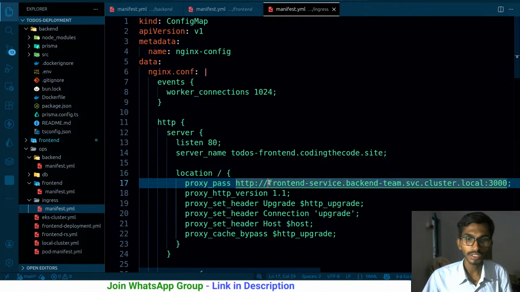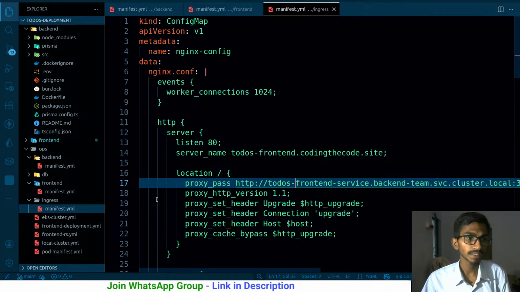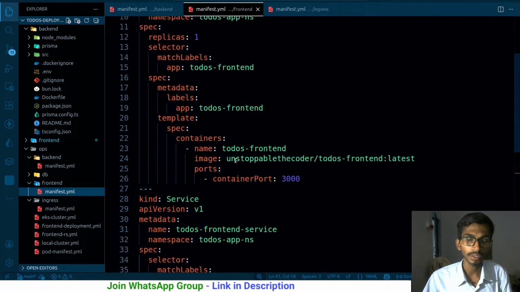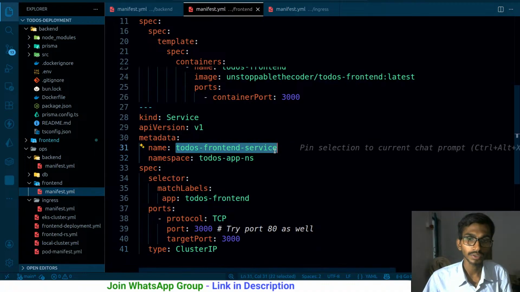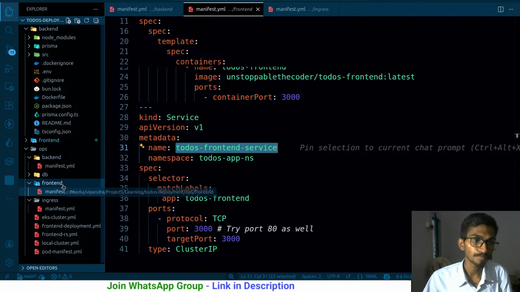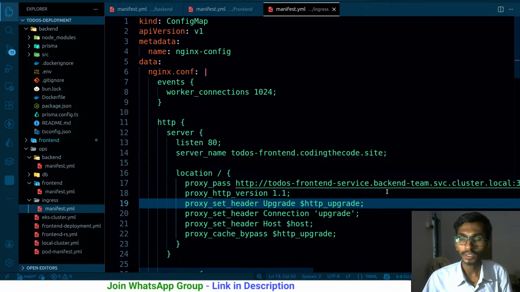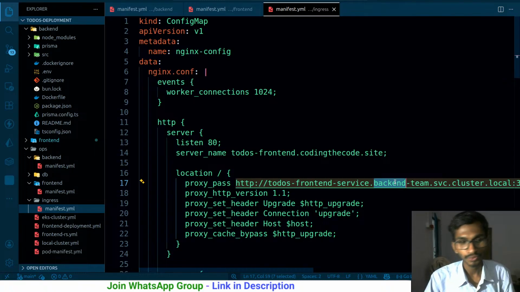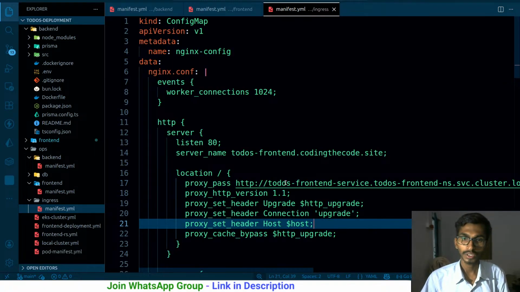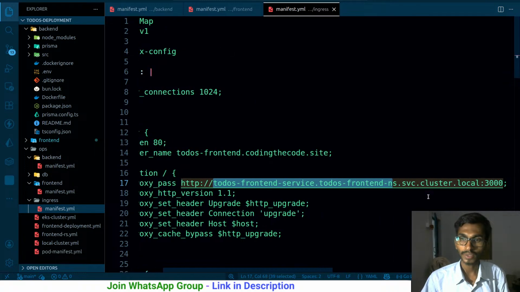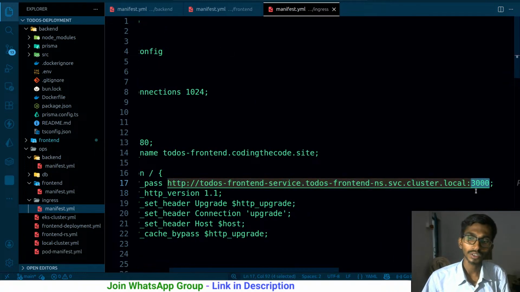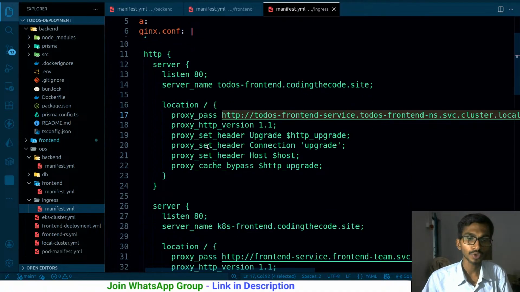What was the name of the service? That was todo-frontend-service, if I'm not wrong, because I have to forward the request to the front end. This is where I have to forward the request from there. And the namespace, what is the namespace for the front end? So todo-frontend-namespace, this is the namespace. So this is the service name, this is the namespace name, svc.cluster.local. By default I'm saying that it will be running on port 3000. Later we'll be making it 80 as well, and that is it. The request will actually go to port 80.